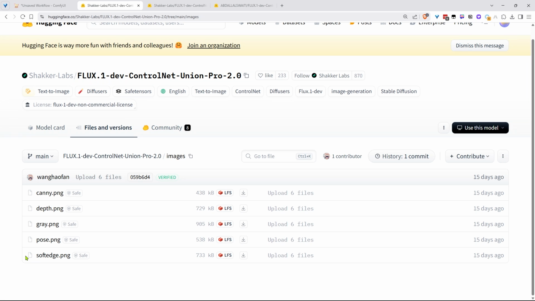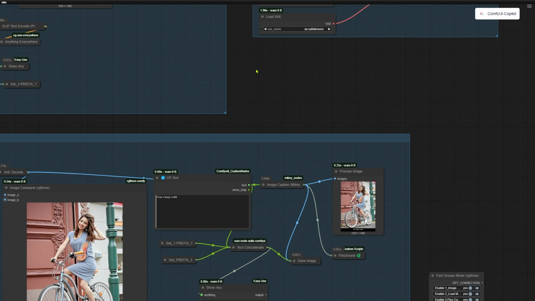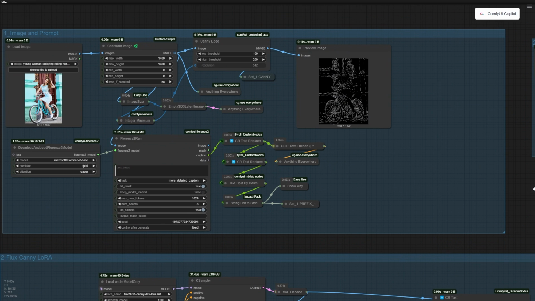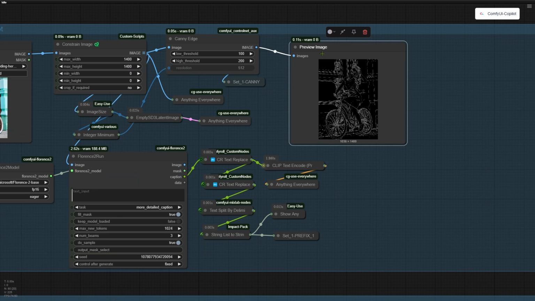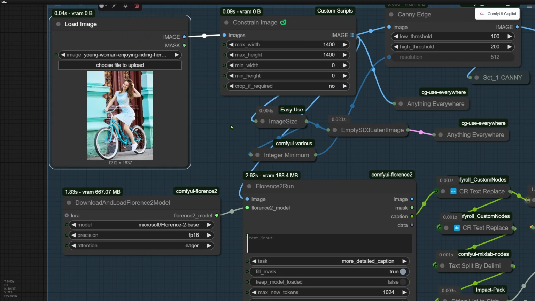But before I show you the results of those tests, let me walk you through the workflow I set up to generate the test images. This way, you understand exactly how everything was created and what parameters work best with this new model. This workflow I set up is designed for the canny type. You can see the canny edge here. We'll compare how well the model performs by matching the generated images with the original one.